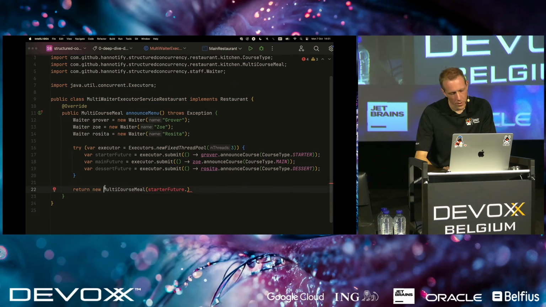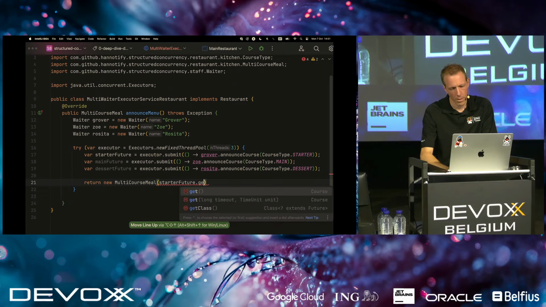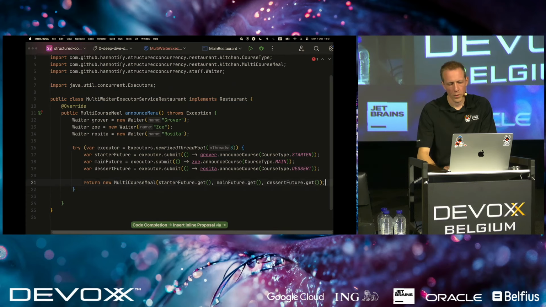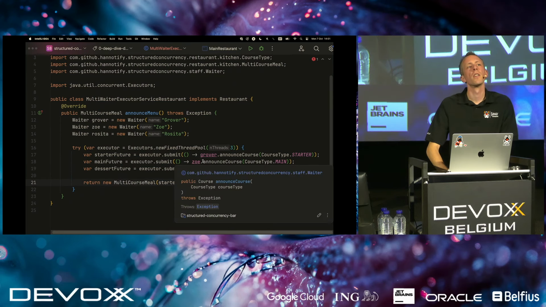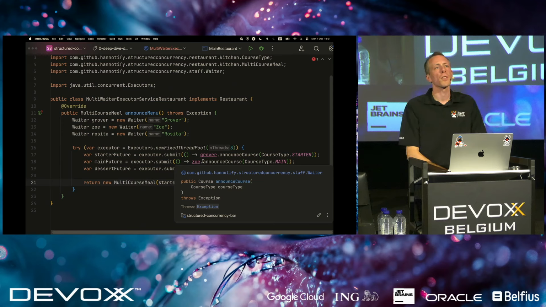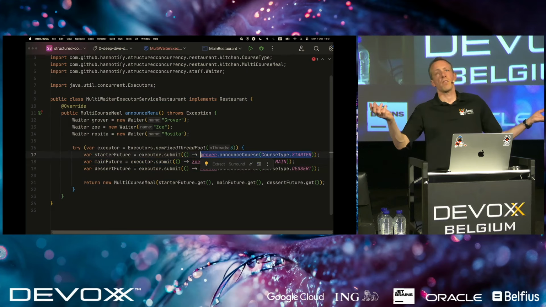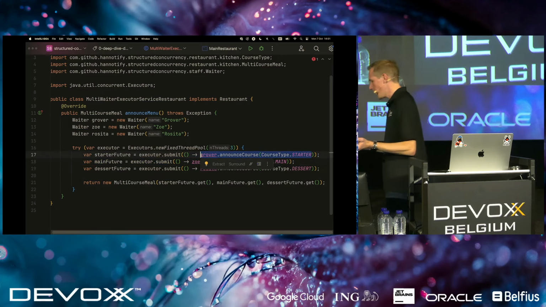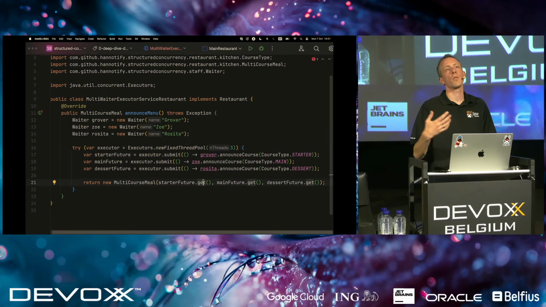It has to be part of the try block. There we go. Anyone know what the major issue is with the future.get? Yeah, it blocks. So imagine this takes a very long time. Not sure why, but announcing starter courses is going to take very long today. That means that when we get to here, we will wait for the result of get to be available.